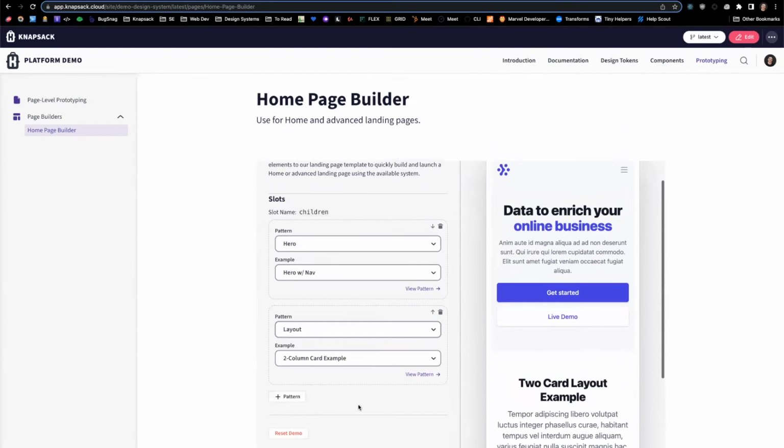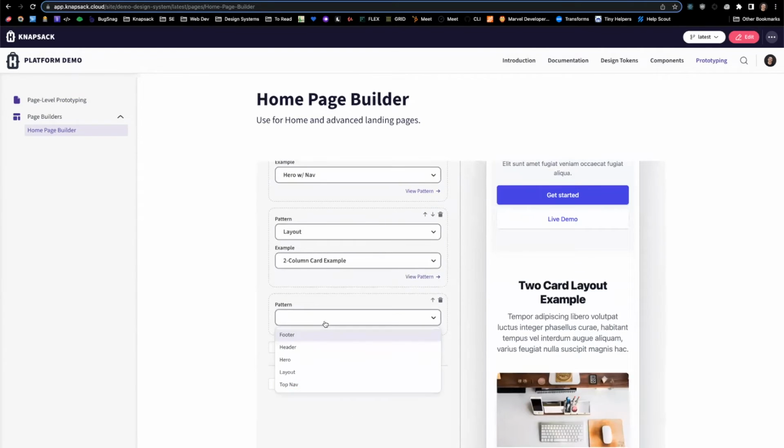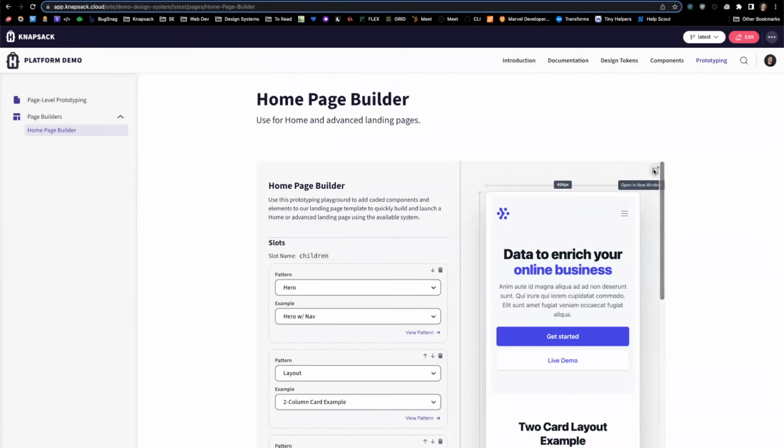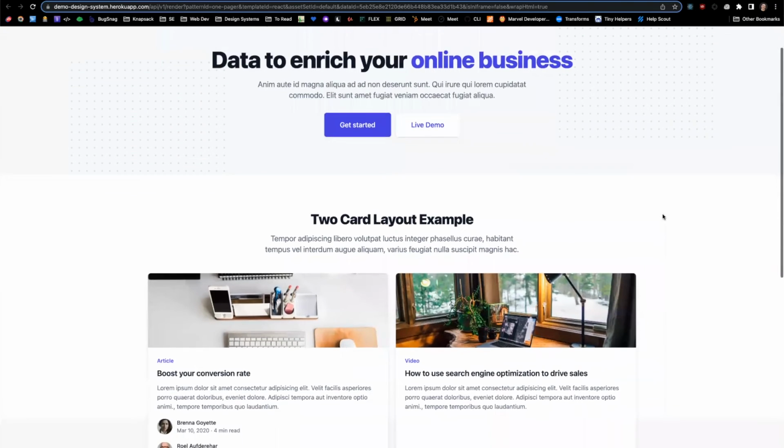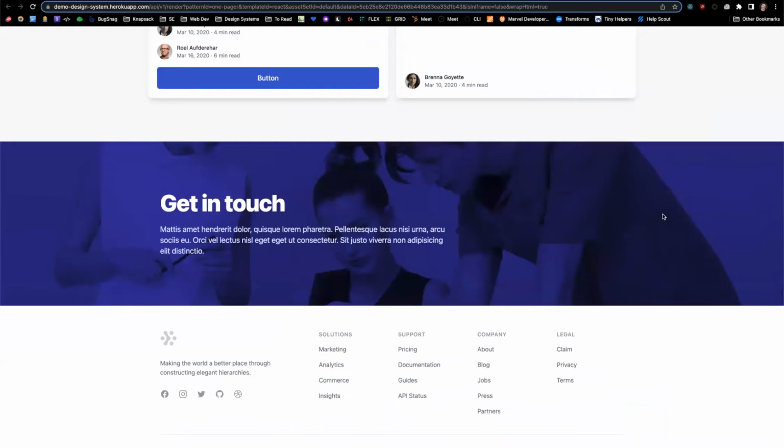That looks great. I'm going to add, let's say, another header section. And then I'm also going to add a footer. And what we get when we have all this, we open this up. This looks pretty great, and it's fully responsive. This is production-ready code.